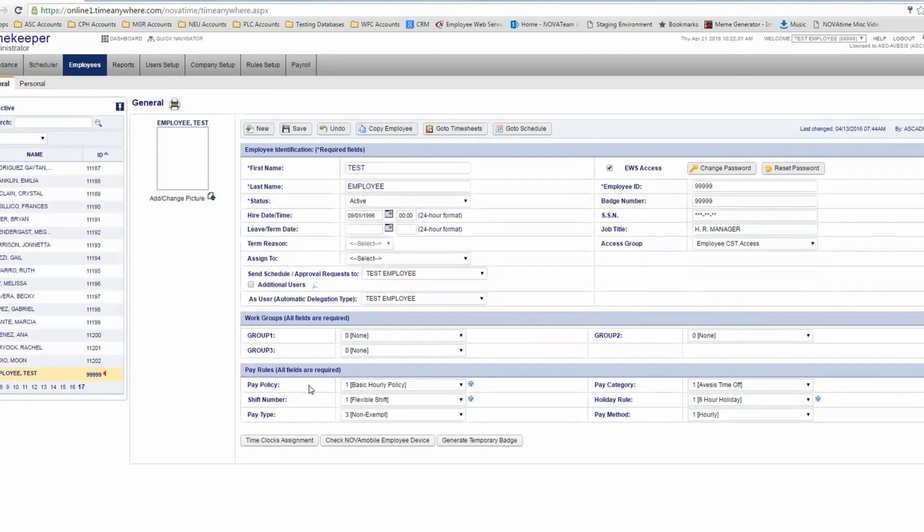The next areas are your payrolls area. Okay. The four things you want to maintain on here are pay policy, pay category, shift number, and holiday rule. Okay. The bottom two, which is pay type and pay method, those automatically flow over from Avesis, so those two you don't need to worry about.